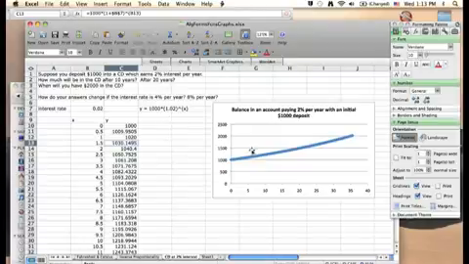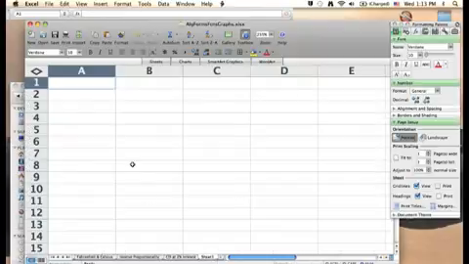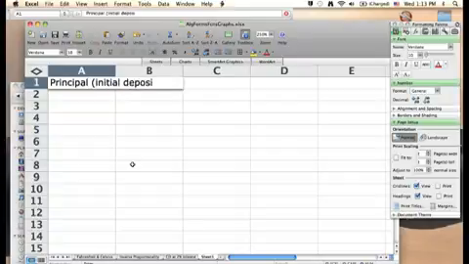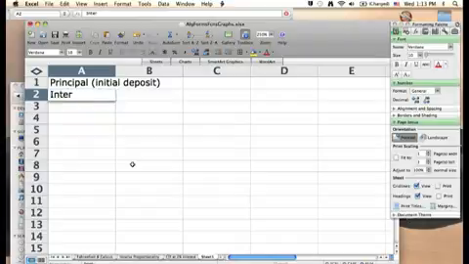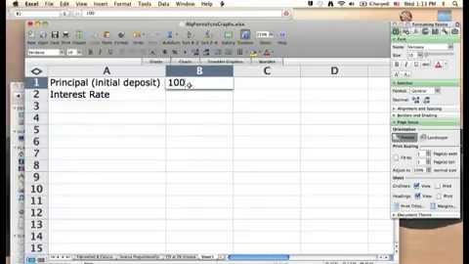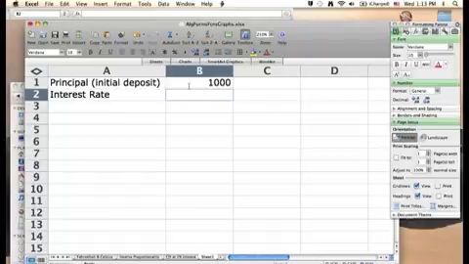Though if you look at the graph over here, if you imagined taking a microscope and zooming in on any piece of the graph, you could imagine that it might look almost straight. I want to illustrate that in a new sheet here. I'm going to have a spot for my balance, my principal, which is my initial deposit, and a spot for the interest rate. I think I'll double click this to open it up. I'll go ahead and put 1,000 in here, and I'm going to put a smaller interest rate.